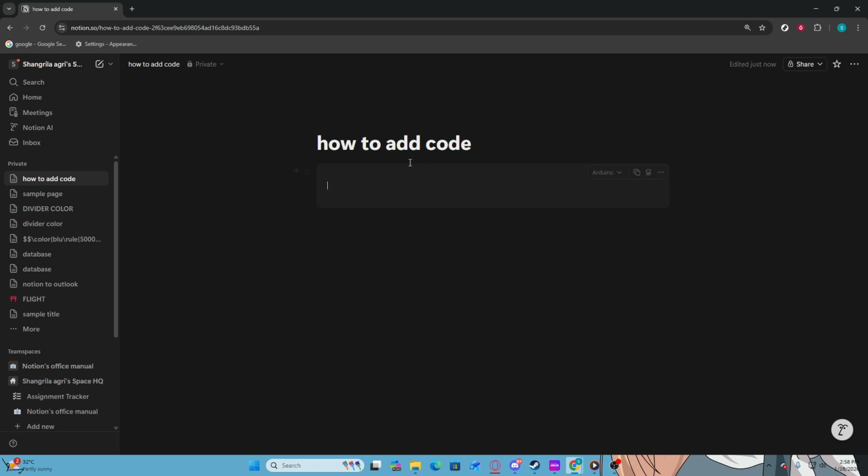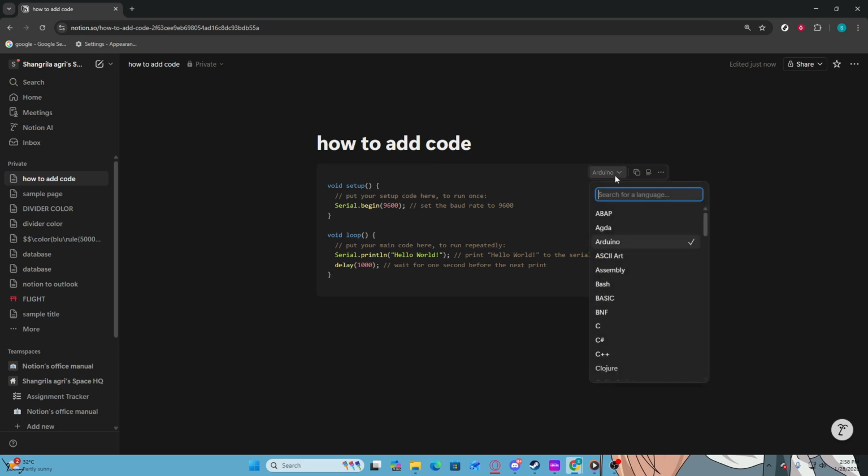Now that you've inserted the code block, type in your actual code. Ensure that you enter the correct syntax for the programming language you are using. This is crucial for the code to run correctly later. You can take your time to write the code. Next, click on the drop-down menu that appears within the code block. This menu allows you to select the programming language for your code. Choosing the correct language is important because it enables proper syntax highlighting and formatting.